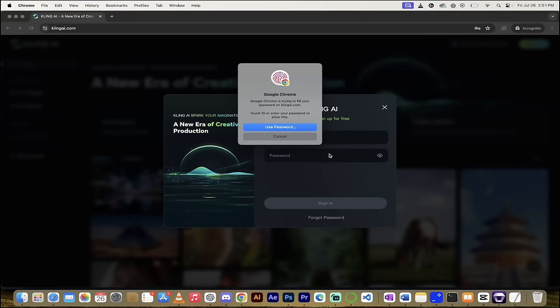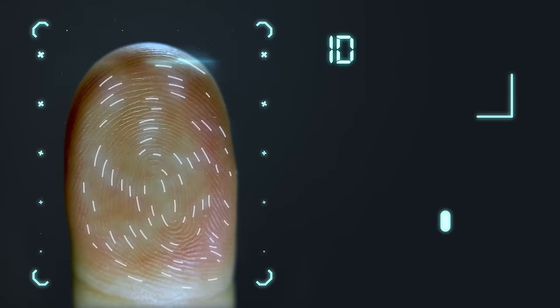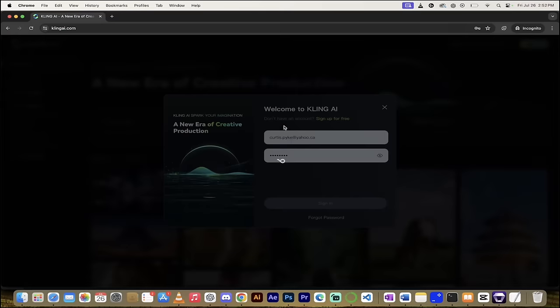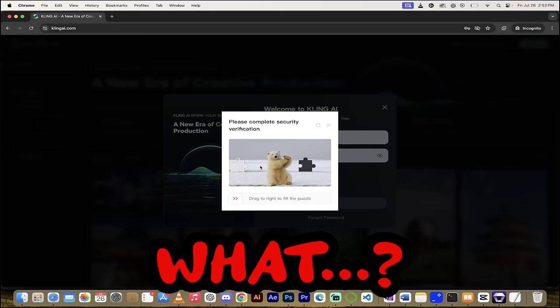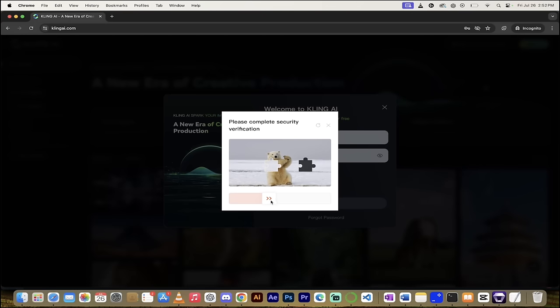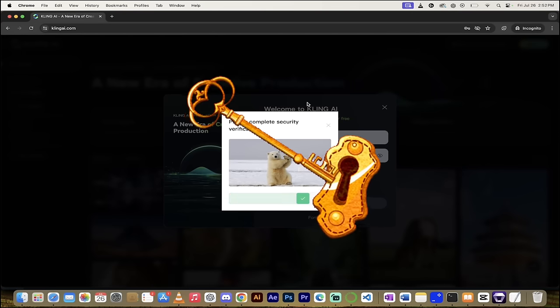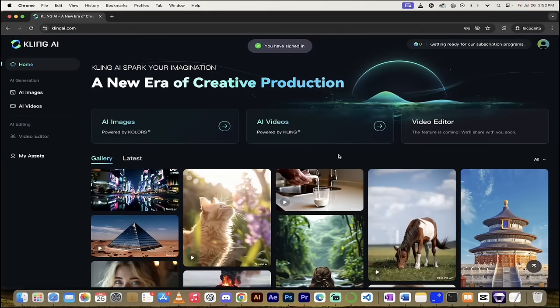I'm just gonna go ahead and enter in my username and password. I'm on a Mac, so it's very simple to do. Click on sign in and presto. It is a no-nonsense thing, except I've gotta move this puzzle piece. So let's go ahead and do that right there. Look at this. Yeah. Okay, green light. Here we go. Yeah, that's your new captcha, everybody. Okay, here we go. We're in.